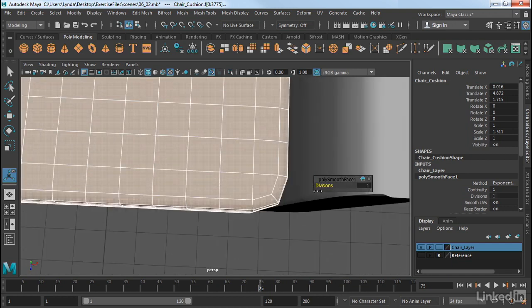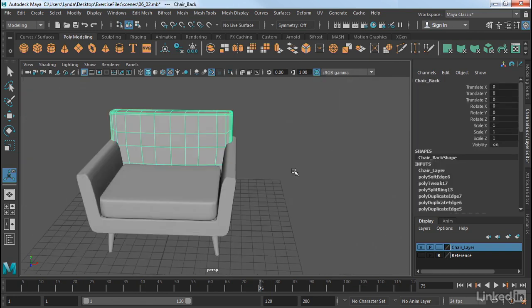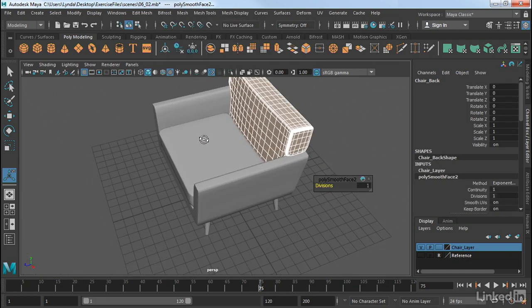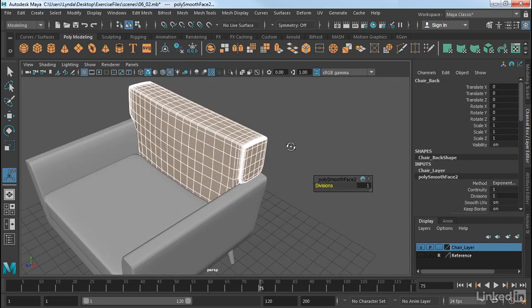Now it does this by doing what's called corner clipping. So you can kind of see this here. What it does is it takes this corner and then it averages the angles here and smooths that out. Now if we want, we could smooth something else such as the back of this chair. And again, we can go into Mesh, Smooth. And again, that will allow us to add in divisions.